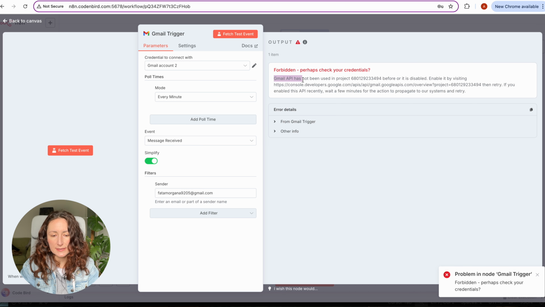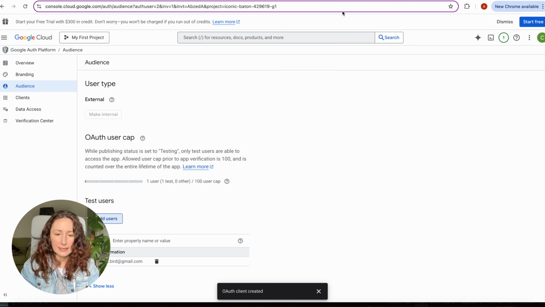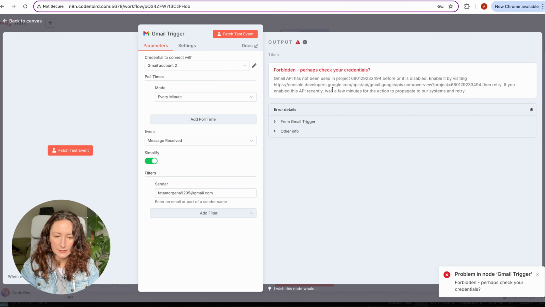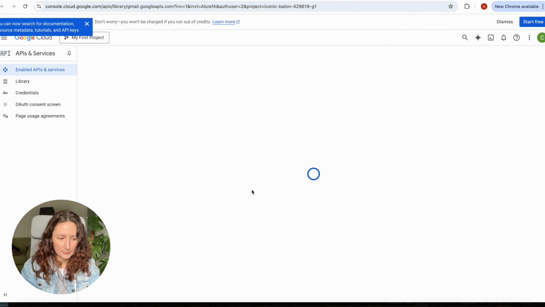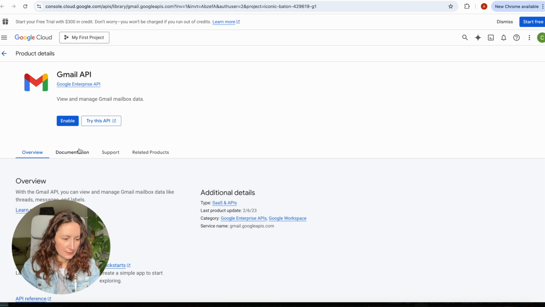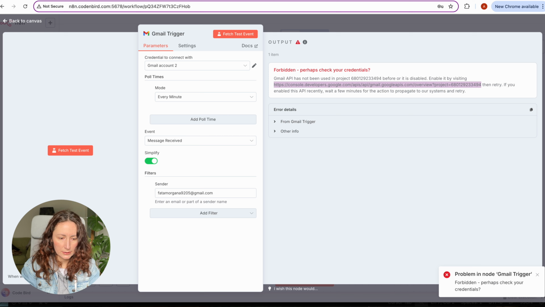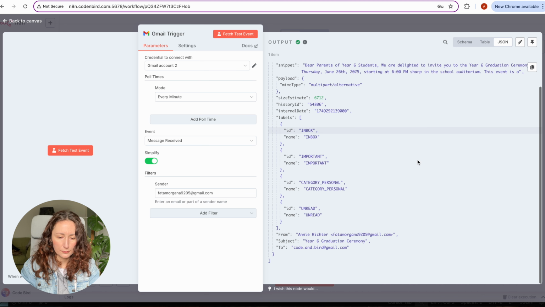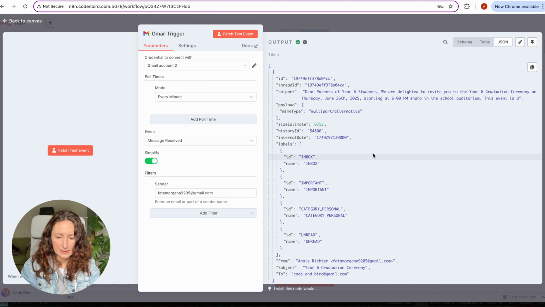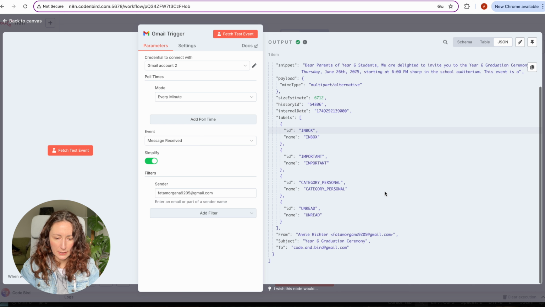Okay, so it complains that the Gmail API has not been used in this project. So another thing we need to do here is to go and enable the Gmail API. There is also a link here, so you can just copy this. It switches back to my other account all the time. But yeah, now you can just enable this. It is all going to work. Let's try again. And yeah, now it fetches the test email from school where it says, dear parents, we're inviting you, blah, blah, blah.